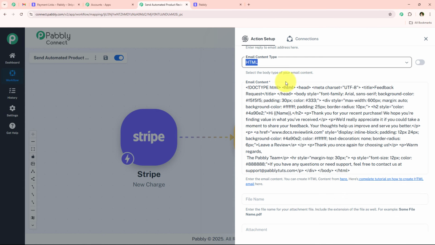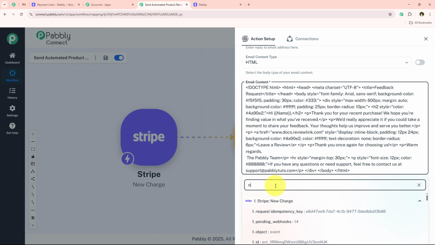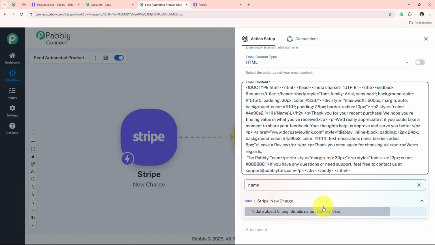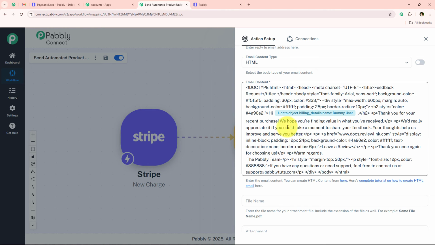So yes, you can see that I've simply entered the email content, and now over here I'm just going to map the name of my customer. So I'm just going to look for name in the response of my previous steps. I'm just going to map this name because I want to send personalized emails to all my customers. And also you can see that I've added the review link right over here. So you can also add the review link.